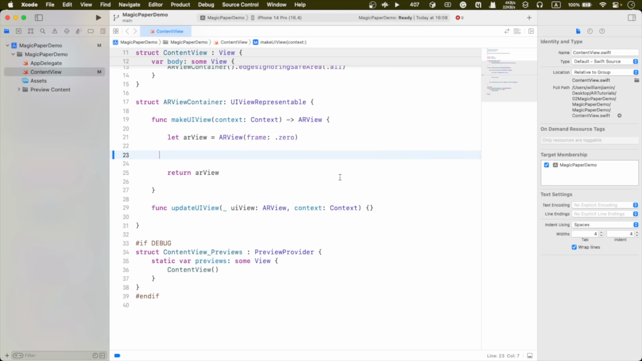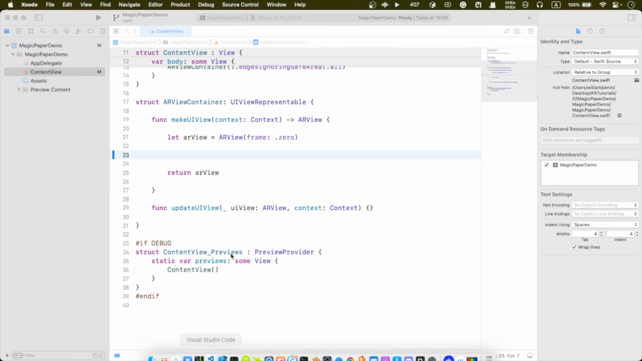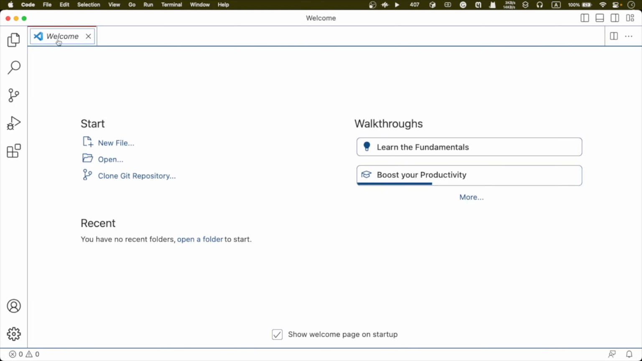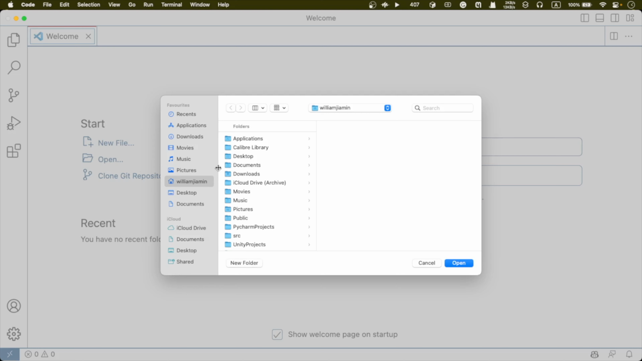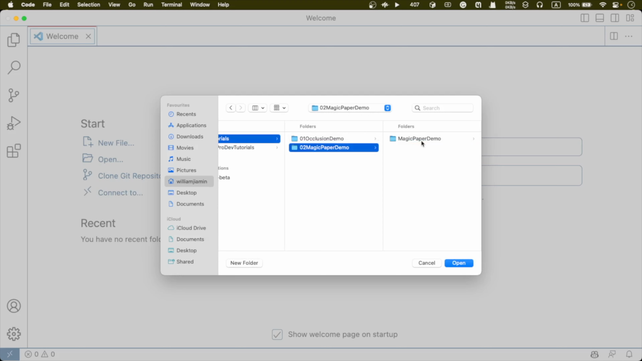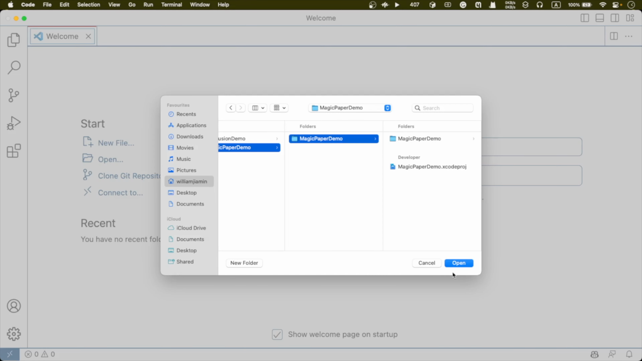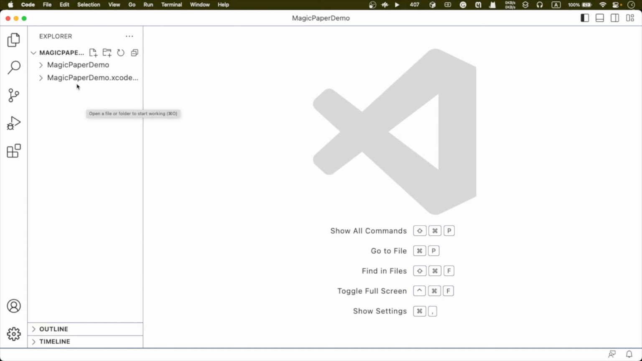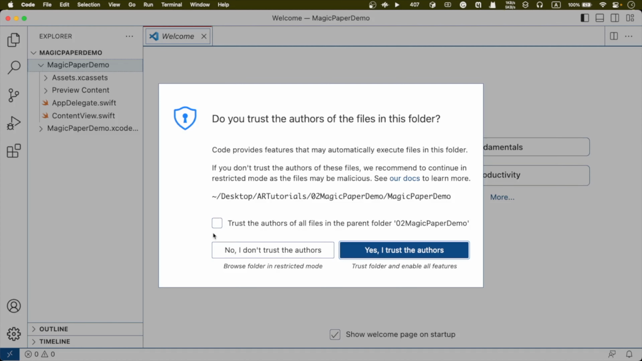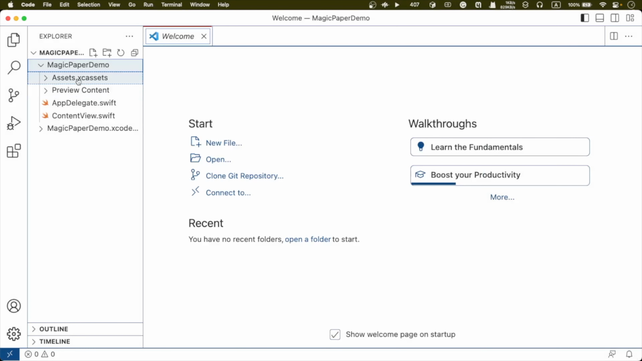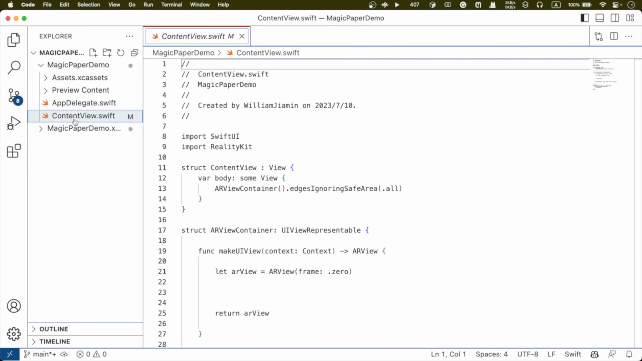I remember that I also have Visual Studio Code installed, so I can use the help of Copilot, which is pretty convenient. I'm going to click open, and let's find it. I think it's just on the desktop. We've got AR tutorial, magic paper demo, and let's just leave it here. Open, and I can open the exact same file directory here. I trust the author because I trust myself. So I can use the help of Copilot.